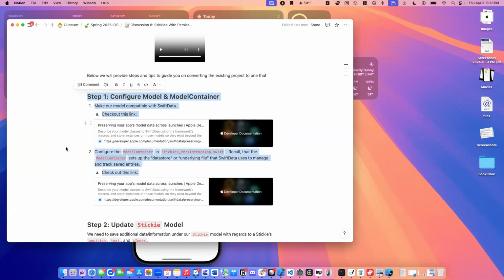For those who are coming in, we have discussion material on the websites. There is a Notion with the instructions for today and also the starter code for today in GitHub Classroom. What we're working on is implementing data persistence with SwiftData in the sticky notes app that we built in discussion 6.